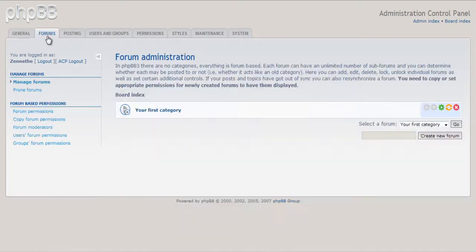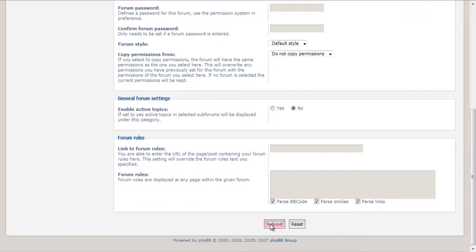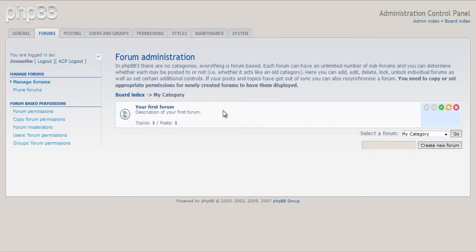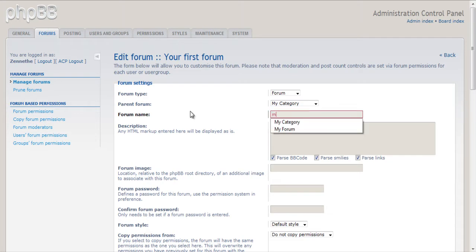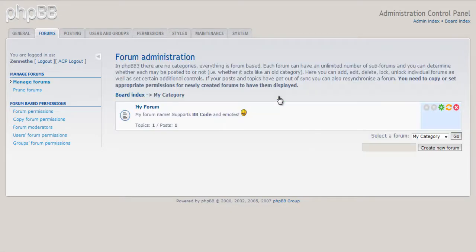First thing I want to do is go over here. Customize the category and forum names. It will support BB codes and emotes, as you can see.